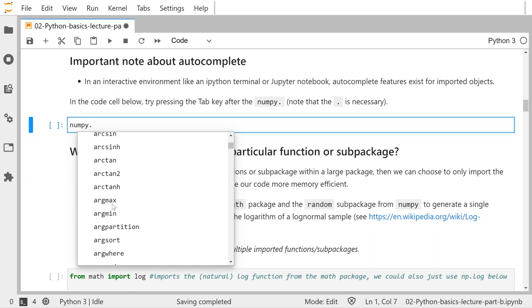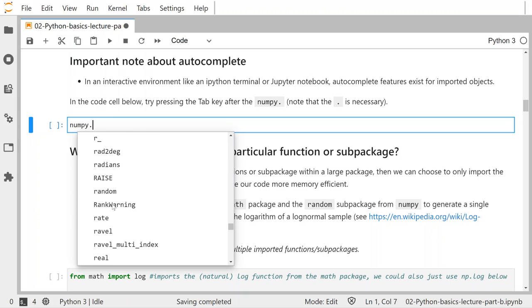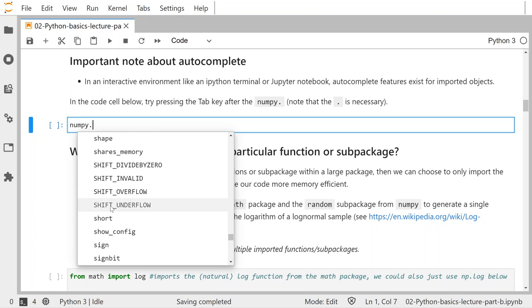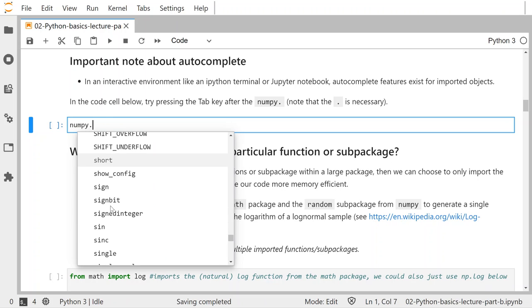here's all the options I have within numpy, and you see there's a lot of options. So this means I don't have to remember everything, or I don't have to necessarily look up documentation. I can just find the thing I want. For instance, let's try to find the sine function. I went right by it.